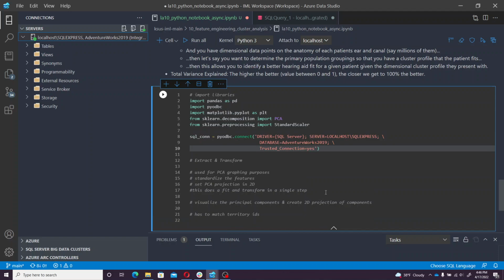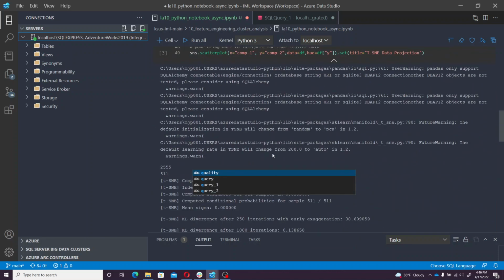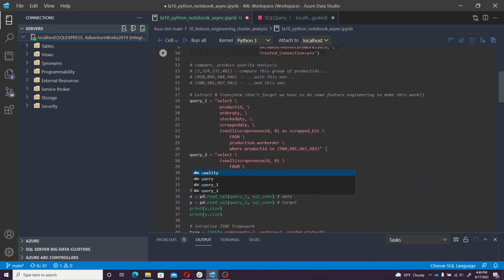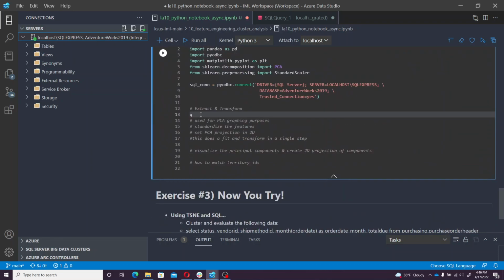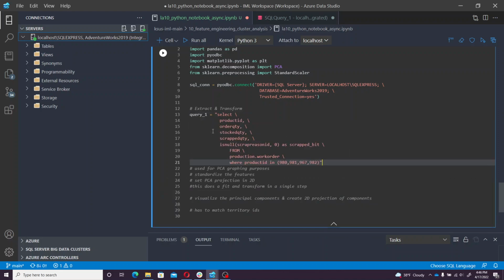All right. And then extract and transform. We're going to do a query 1, and we can actually copy that from the top too. Again, anything to help save us some time. So we just need query 1. All right, query 1. There we go.